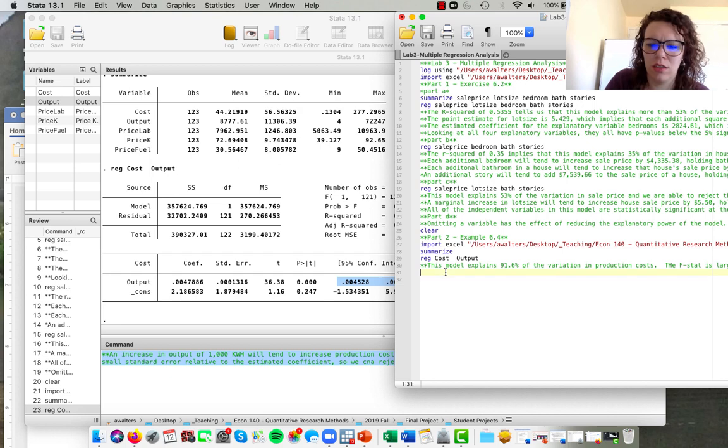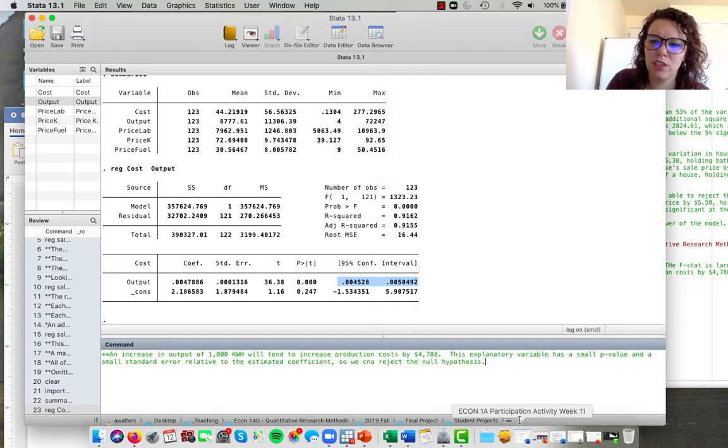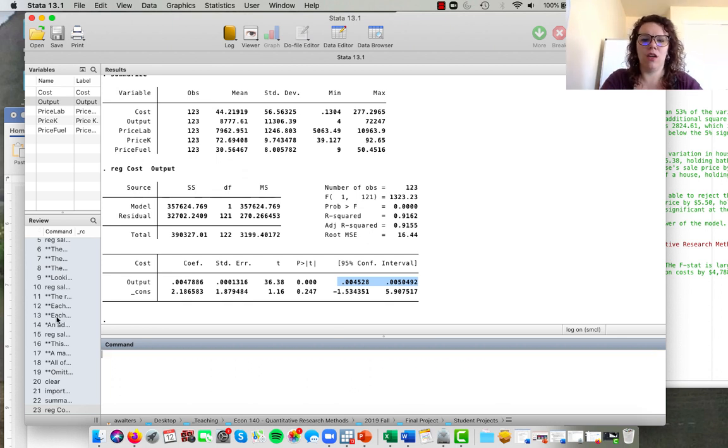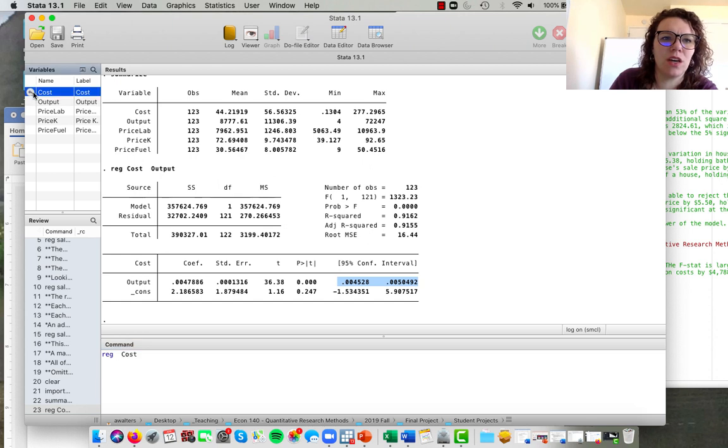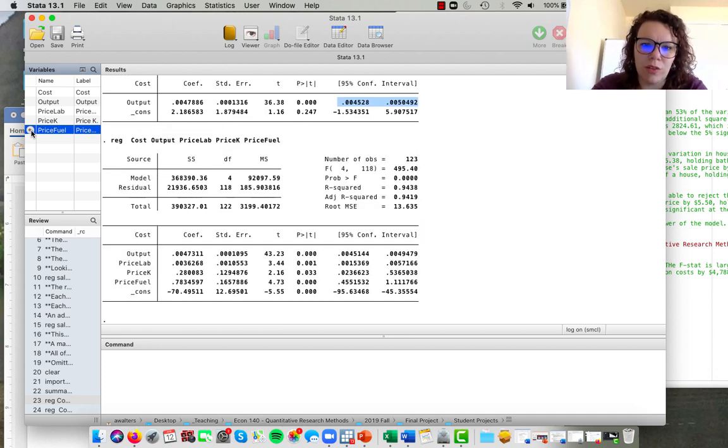And then the last thing you're going to want to do is a multiple regression where we use all of our explanatory variables. So we're going to use cost, output, the price of labor, the price of capital, and the price of fuel, and then interpret those coefficients.